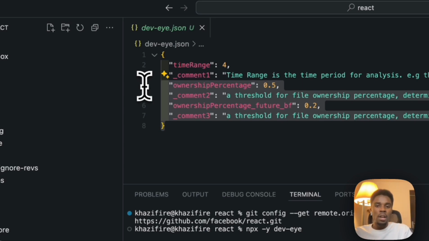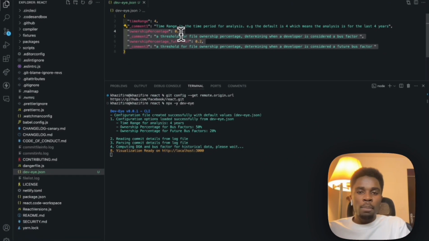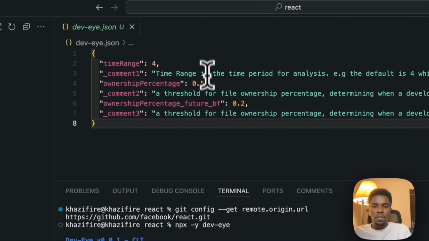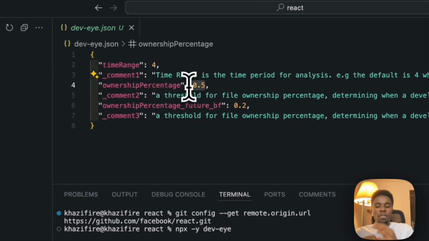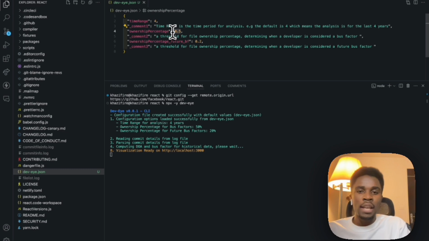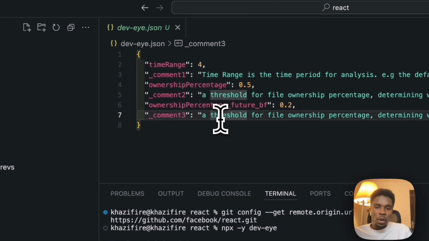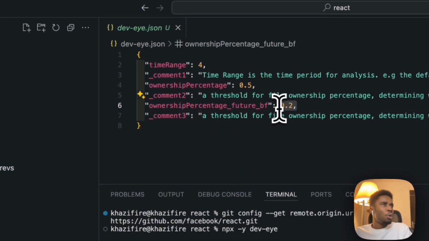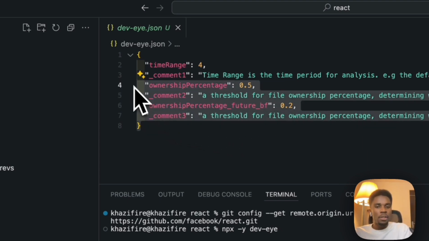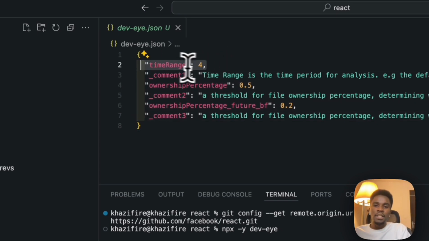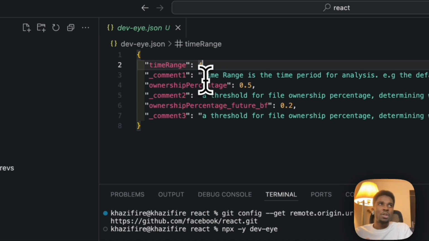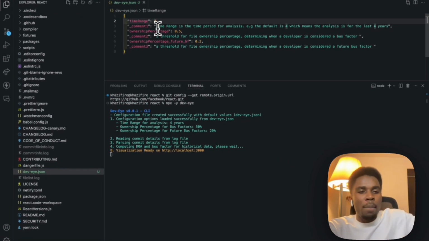These two are very important because, based on the rate, you get different results. In this case, 50%, if you don't have developers who have 50% ownership, then you won't get any bus factors. Or if you don't have developers who have 20% ownership, then you won't get any future bus factors. So these two values can be changed based on your requirements and needs. And also this is for the time range: it's 4 years from today backwards. So 2024, 23, 22, 21, 20. That's what it means here.